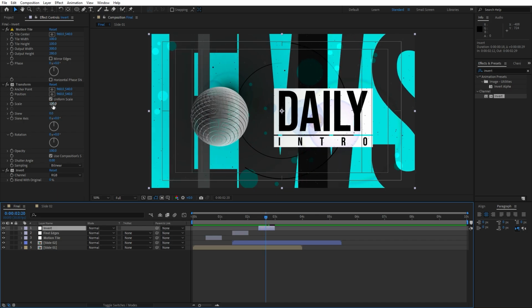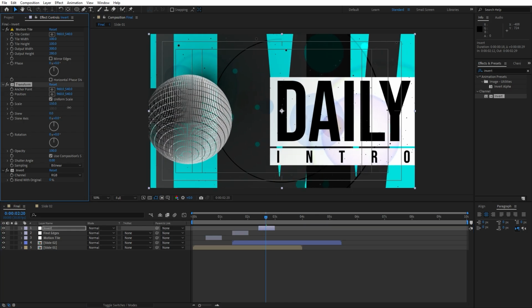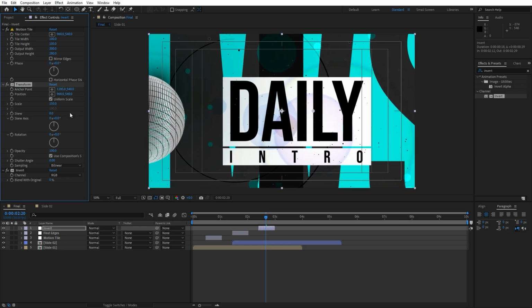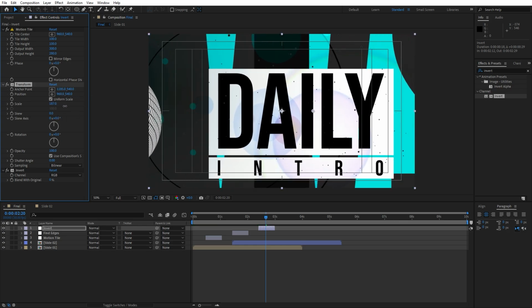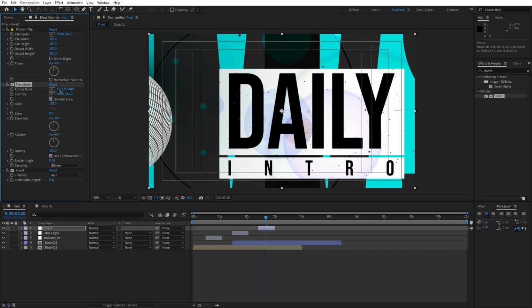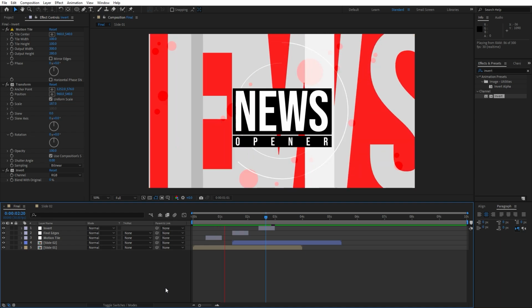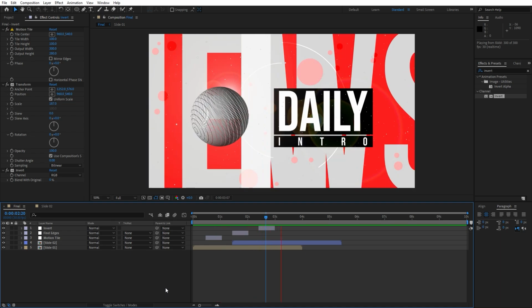You can also play around here with the scale, for example something like this, and maybe move this to the left or to the right side. It's up to you, maybe scale it a bit more and readjust it according to your needs. Now let's hit 0 once again, and this is looking great.